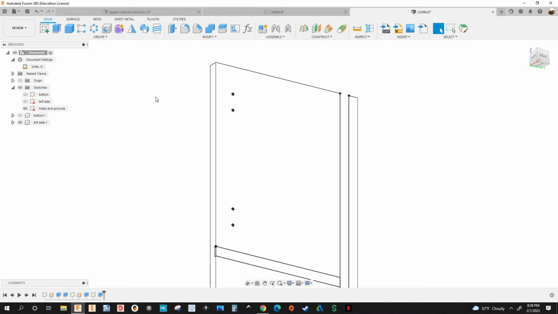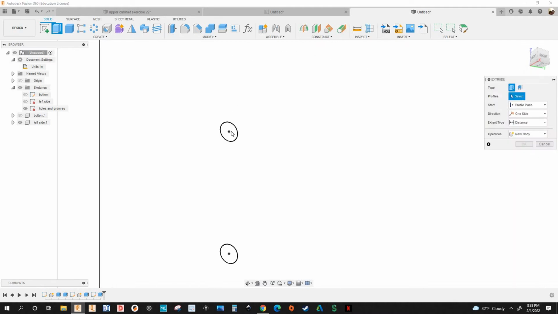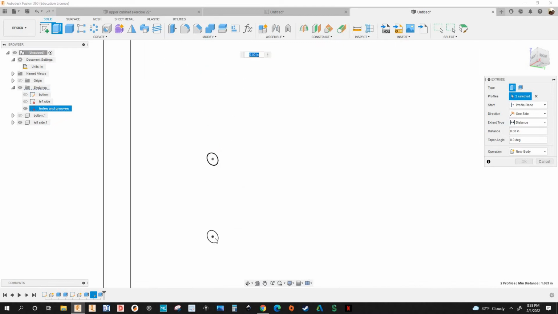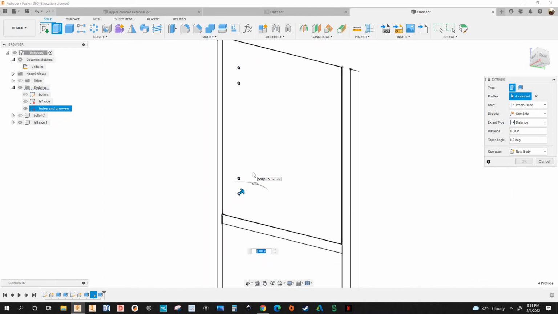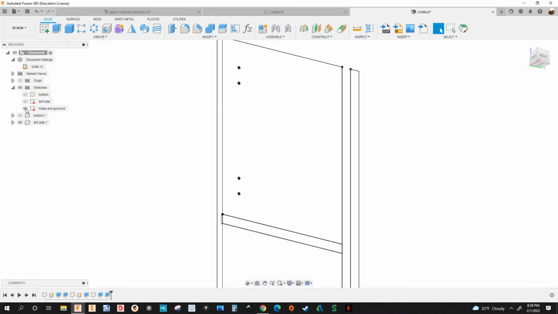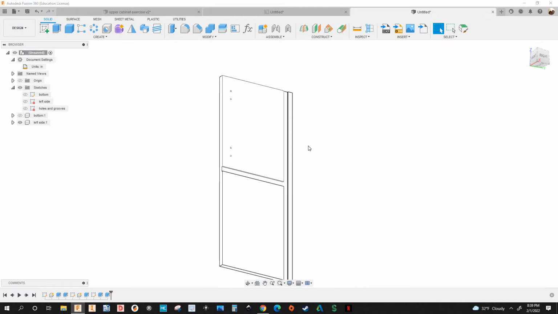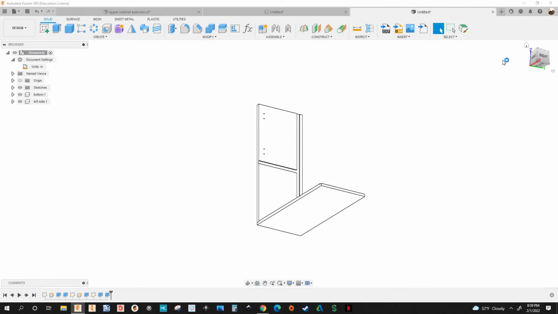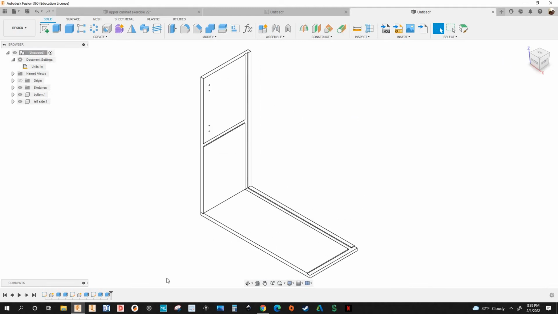So I'm gonna hit E on my keyboard for extrude. Select that circle, that one, and that one. All right. And I'm gonna type minus hole depth. Hit enter. It's gonna cut it, right? Hit enter again. I'm gonna turn off that sketch. Okay, and there you have it. I'm gonna turn on the bottom panel right here. Okay, now I've got a bottom panel and a left side panel.